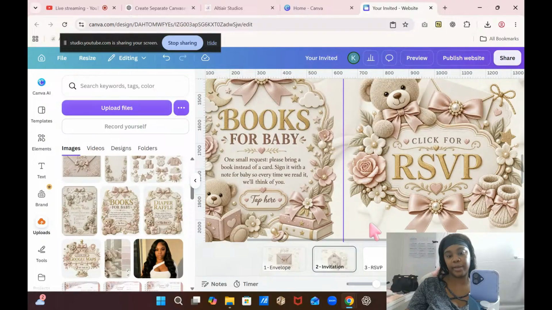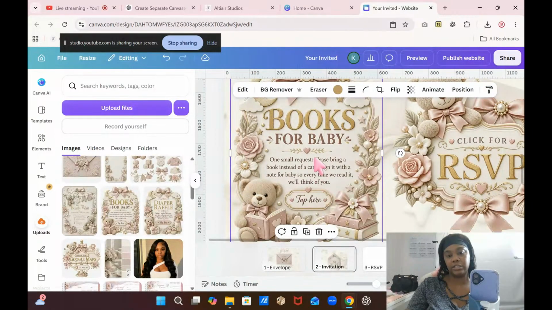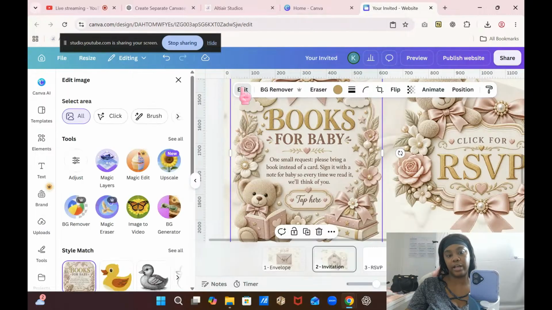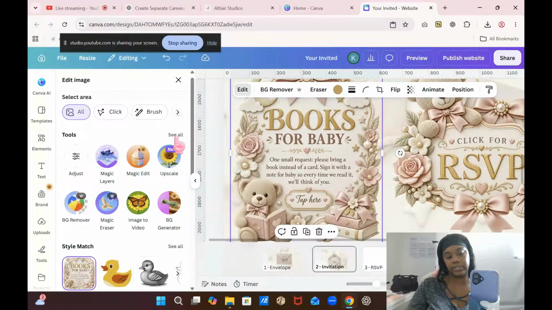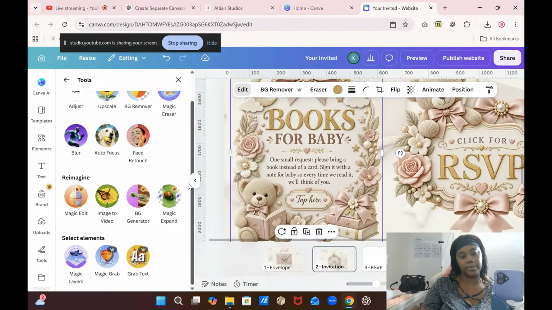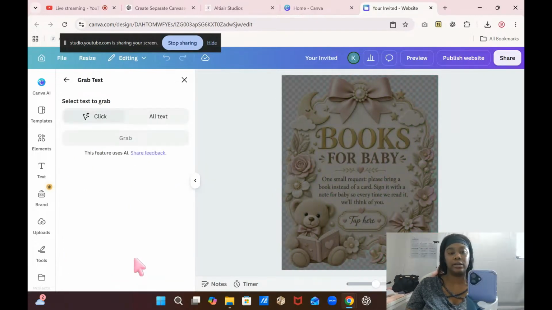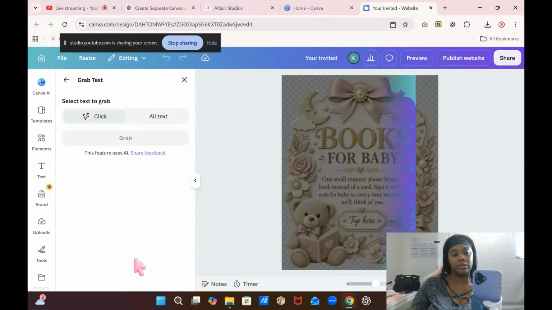So now books for baby. We're going to do the same thing here. We need it so that they can actually edit it. So we're going to click on the photo or the element. We're going to come over here and click right here where it says see all. And we're going to grab text. Click grab text. Okay. And then we're going to wait and then we're going to grab the text.